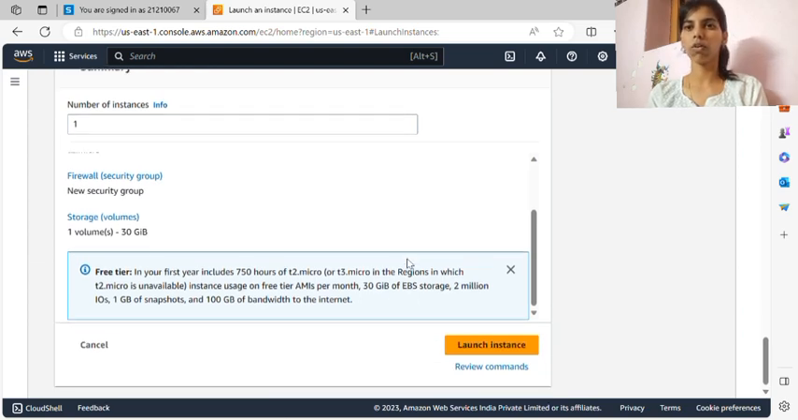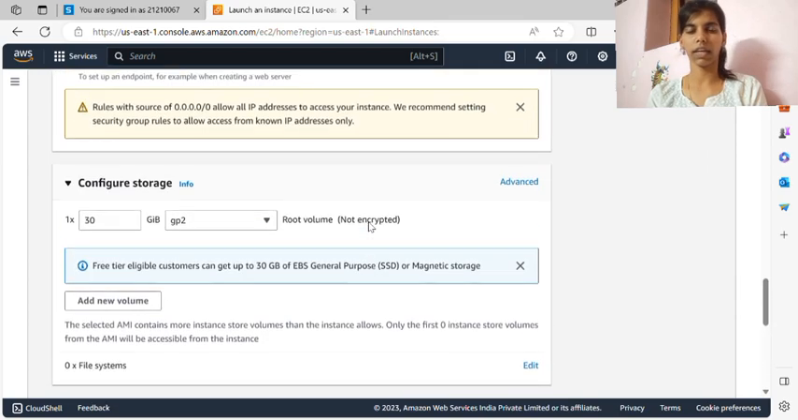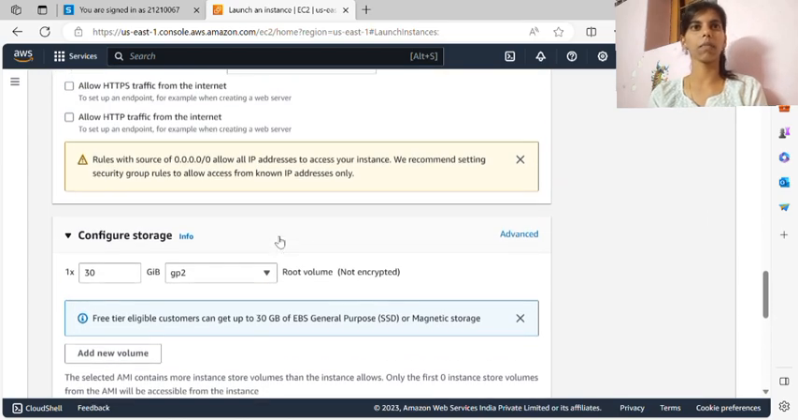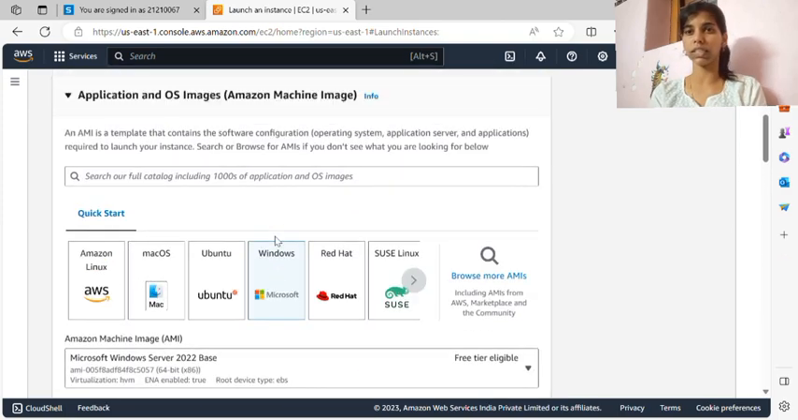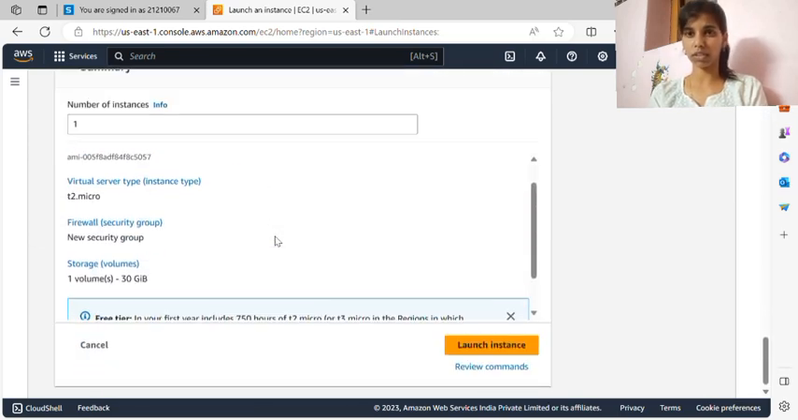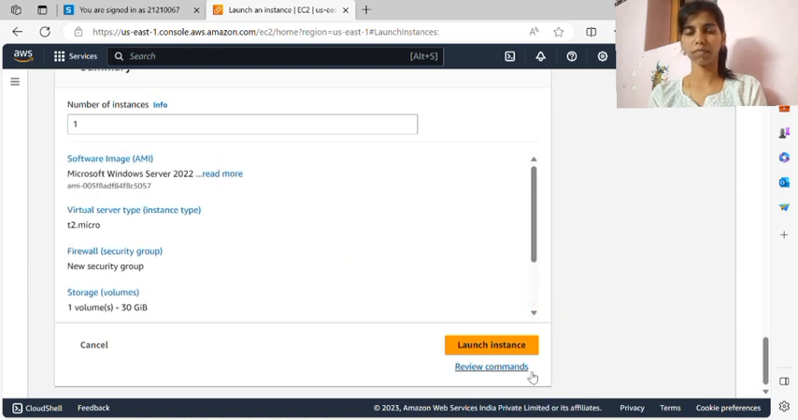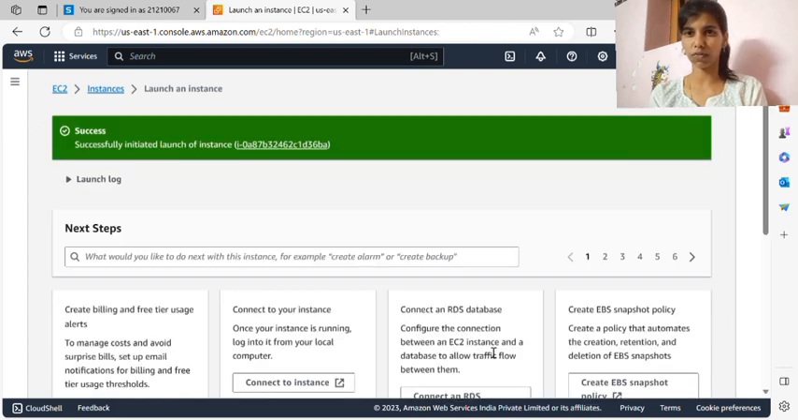Now we'll click on launch instance. These are all the settings that we made for everything: storage, key pair, instance, and the type of operating system. All these necessary things are selected, and now we're going to click on launch instance. We'll wait until the instance is launched. Okay, so it is successfully launched.